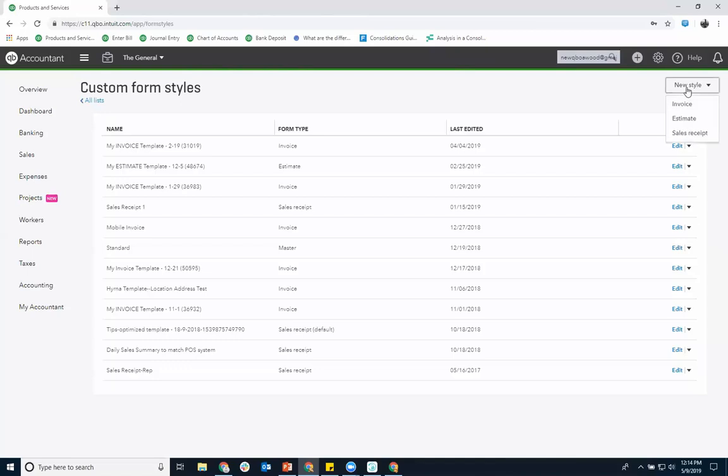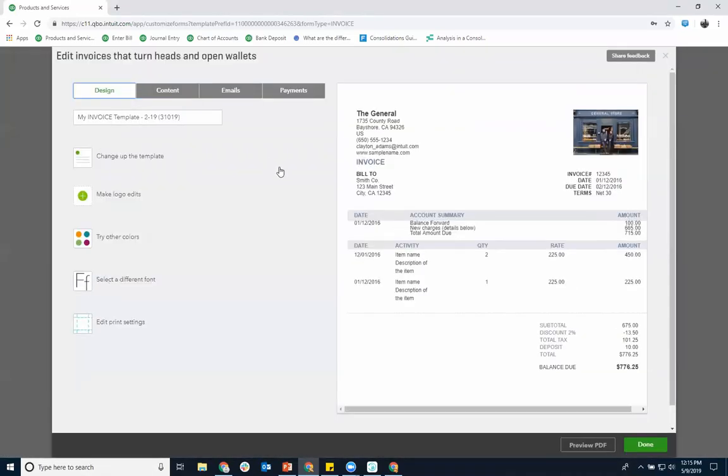In QBO Plus and Essentials, you can have up to 3 custom fields. In QBO Advanced, you can have up to 10, but they're all at the top part of the form. They're not yet at the column level. For Advanced, that's coming. If I just go into my invoice, for example, this is about customizing.